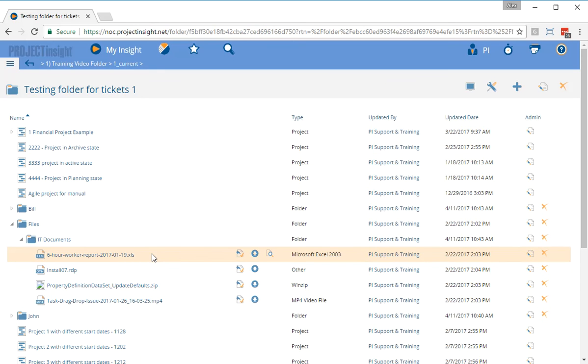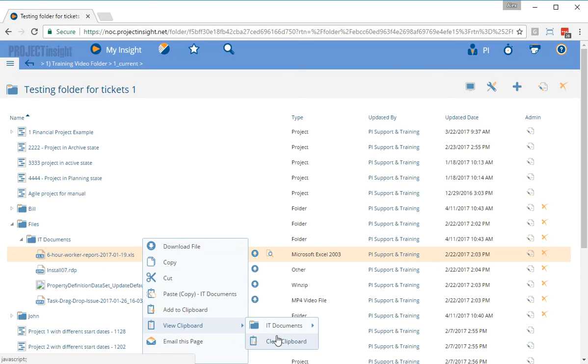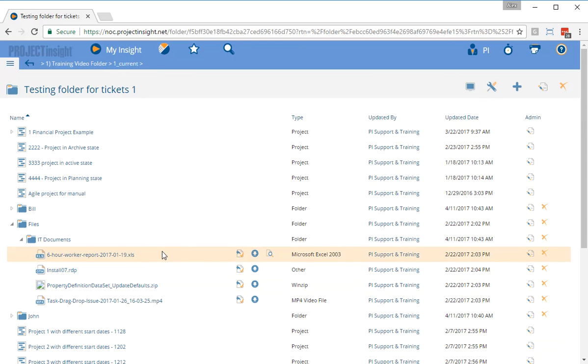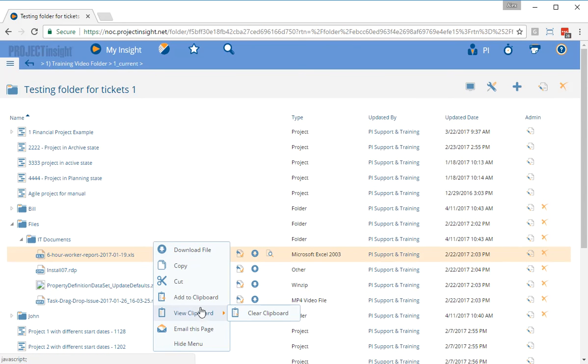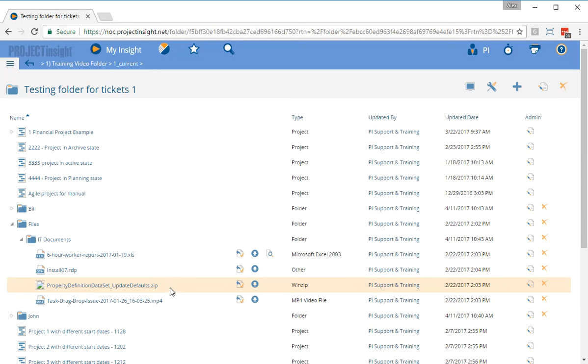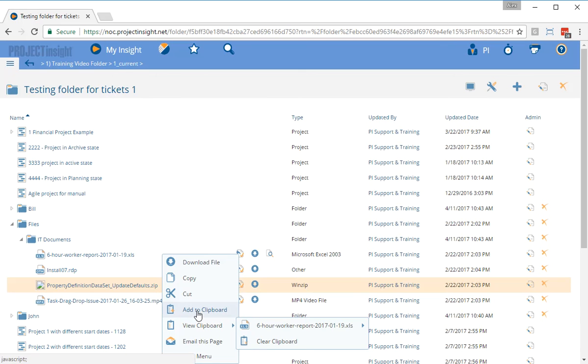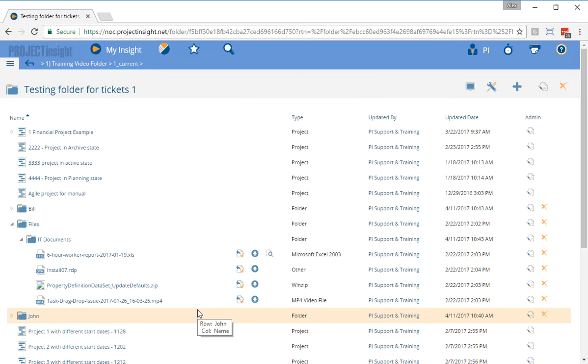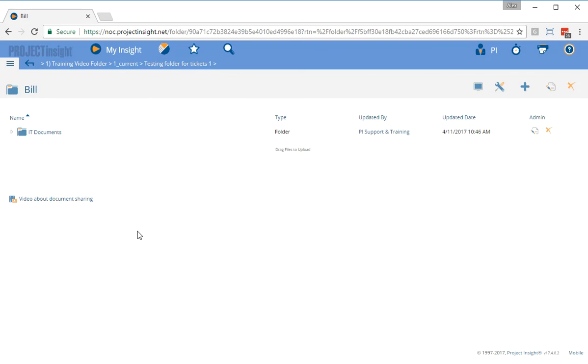So in this case, once again, I want to make sure my clipboard is clear. So I say clear clipboard, and I right click again. Now you can see nothing's in my clipboard. So I can say add to clipboard, the 6-hour worker report, and let's just say I want this property definition. And I say add to clipboard. So now I have 2 items, and I can go to the folder that I want.